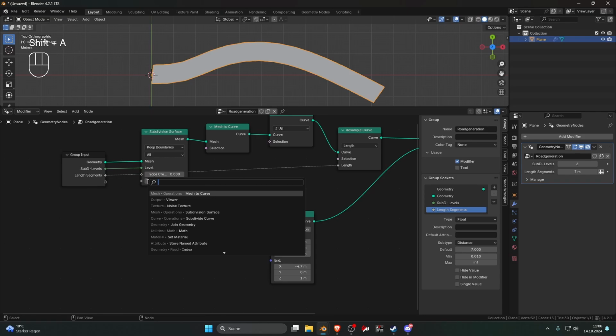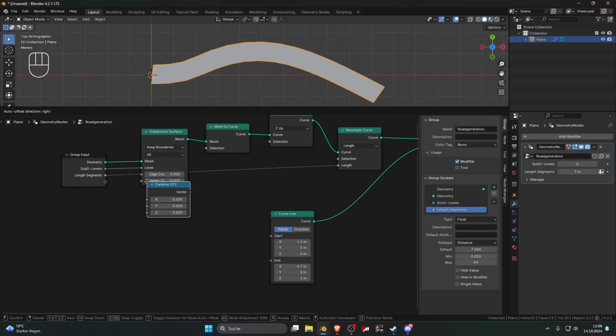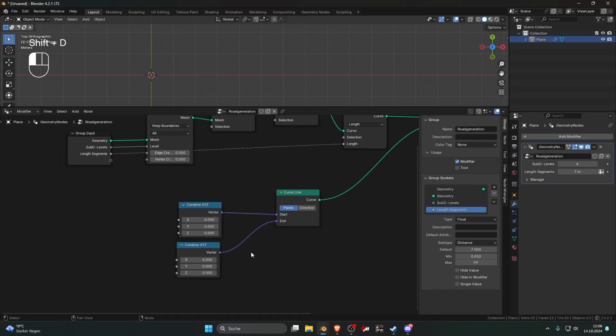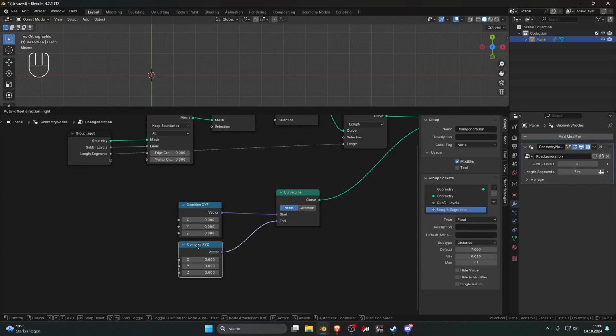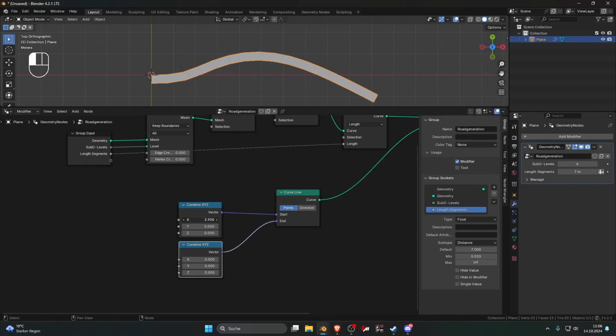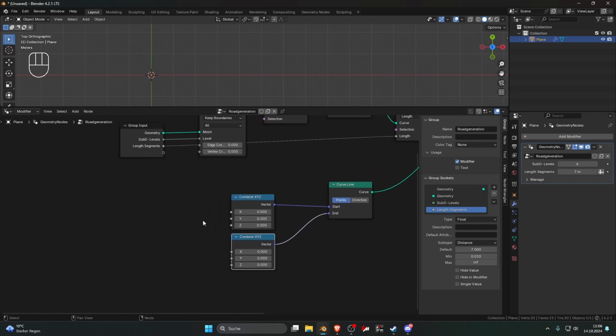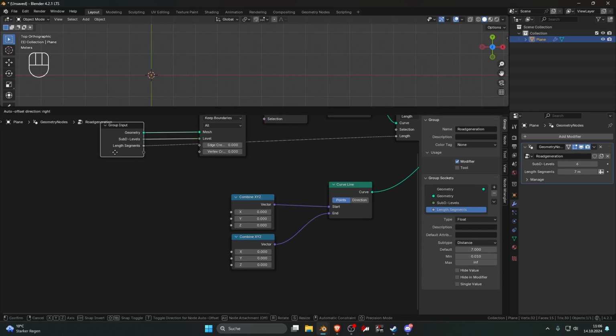So we need a few things. We need a Combine XYZ because this one is a vector. We can connect this one and also duplicate this to the next one, which basically does the same thing as before. One point should be positive at the end and the other one negative. And we only want the X axis, so Y and Z is 0.